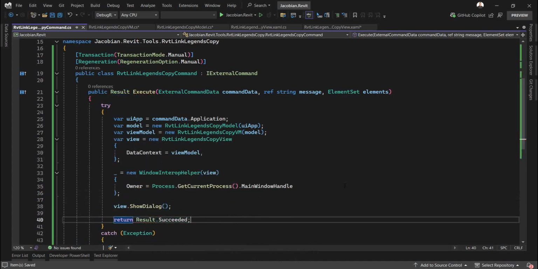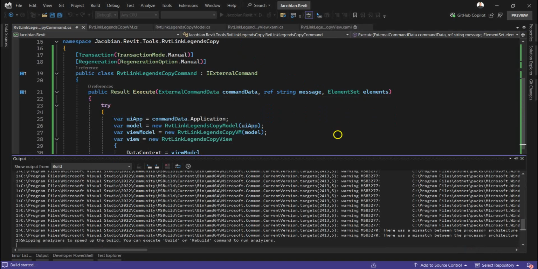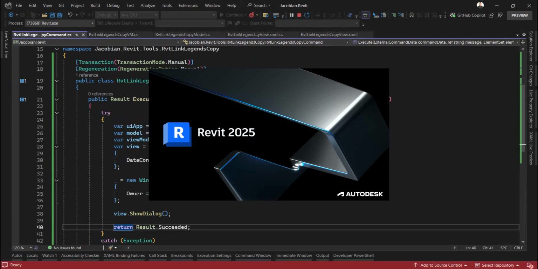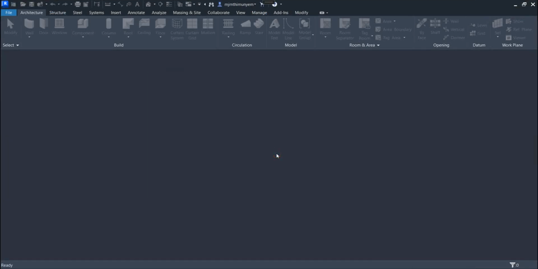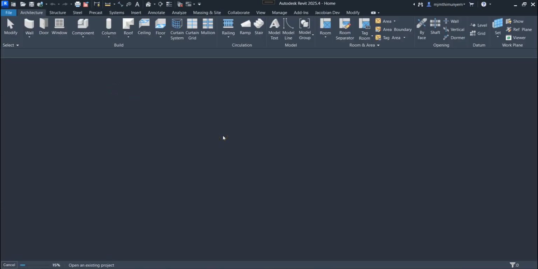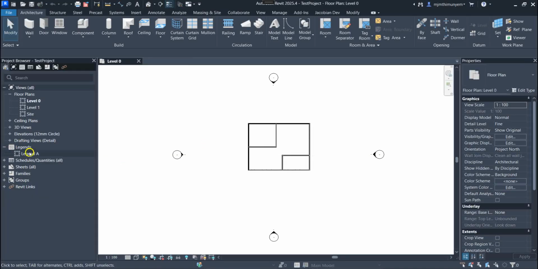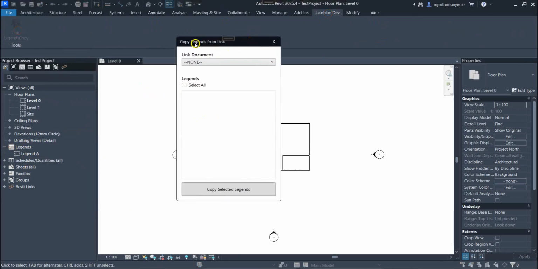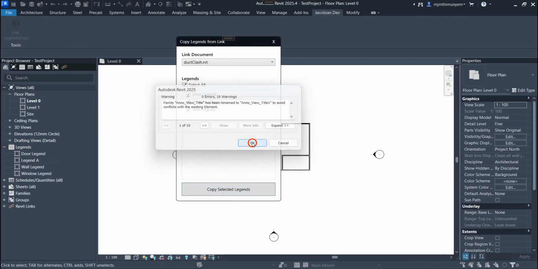Next, I'll run the project. I'll select Always Load to load the plugin. I'll open a sample project. In the Jacobian Dev tab, I'll launch the Link Legend Copy plugin. I'll select the link document and copy all the legends from the link document. Once that's done, we can see the copied legends in the project browser.